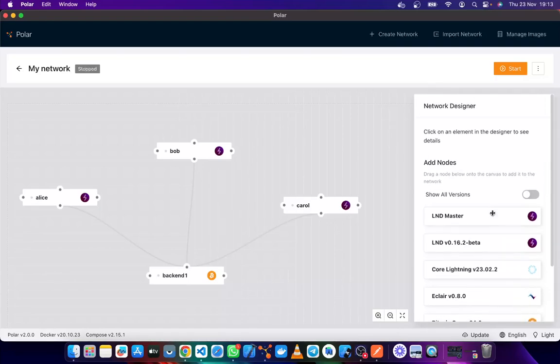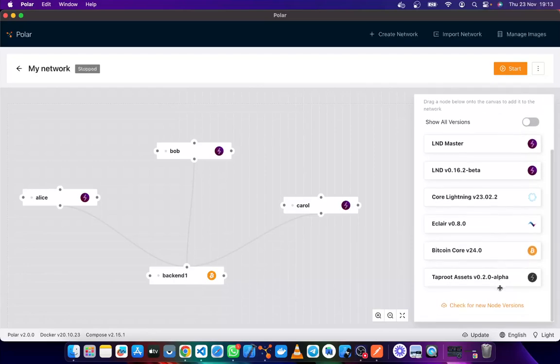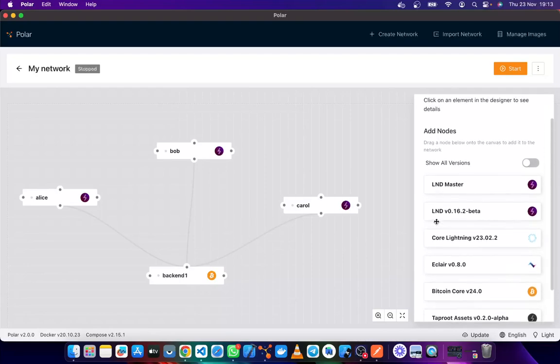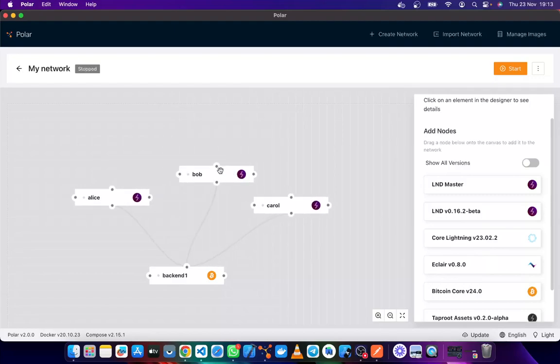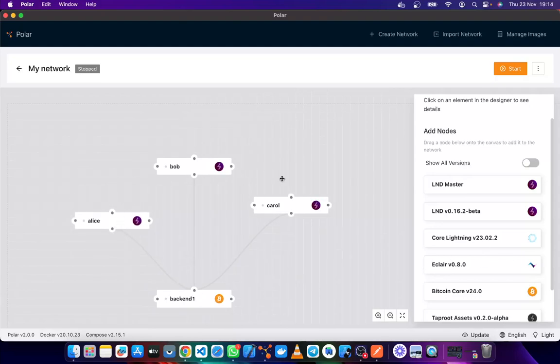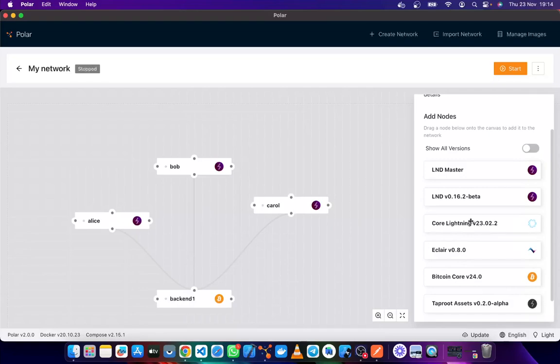There are a number of options you can use besides Bitcoin D. There's Eclair, I don't know if I'm pronouncing it well, and there's also Core Lightning. Eclair and Core Lightning are Lightning nodes. Basically, all of these sit on top of Bitcoin D and use it as a backend server. So we have LND, we have Eclair, and we have C Lightning, I think it's called Core Lightning.